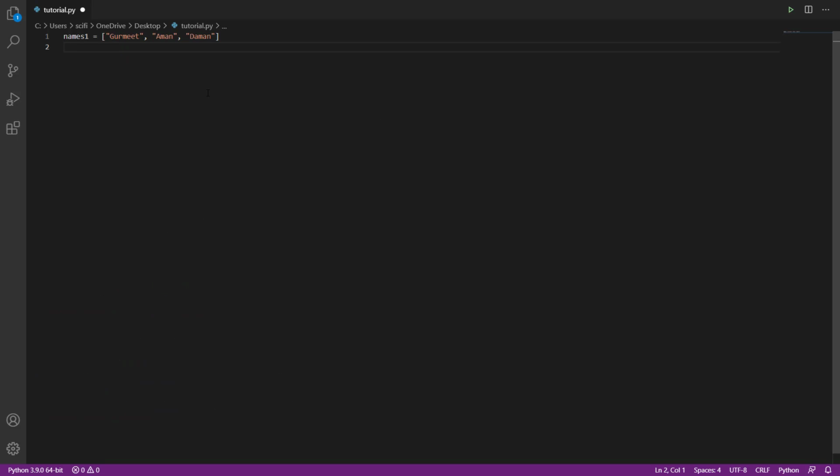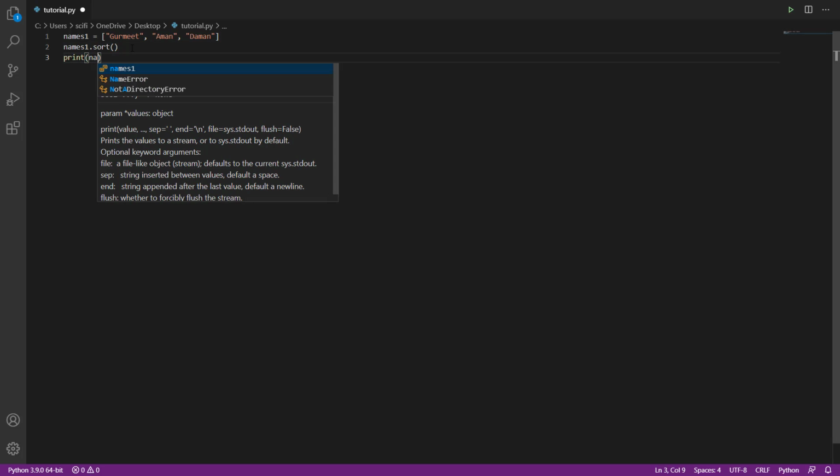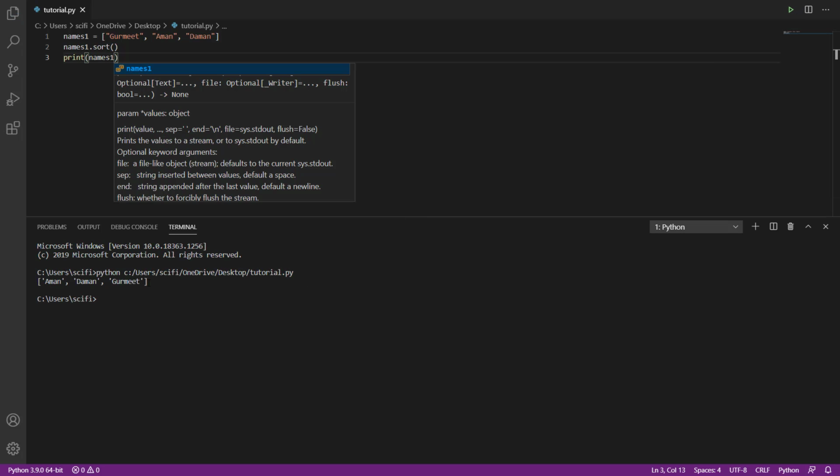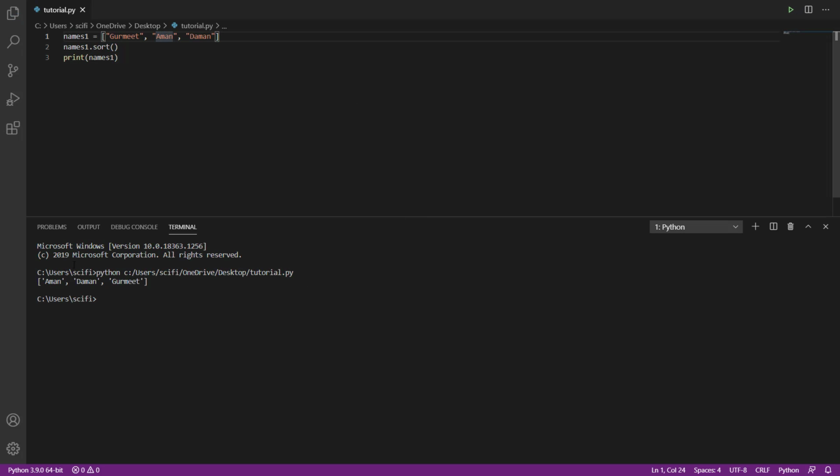Now let's talk about a few more list methods. So you can see Gurmeet, Aman and Daman. These are not sorted in ascending or descending order. This is just random. To sort in ascending order, you can use the sort method like this, and then I'm printing the list, names1. And you can see Aman, Daman and Gurmeet. So A comes first, then D, then G, and hence the list is sorted in ascending order.